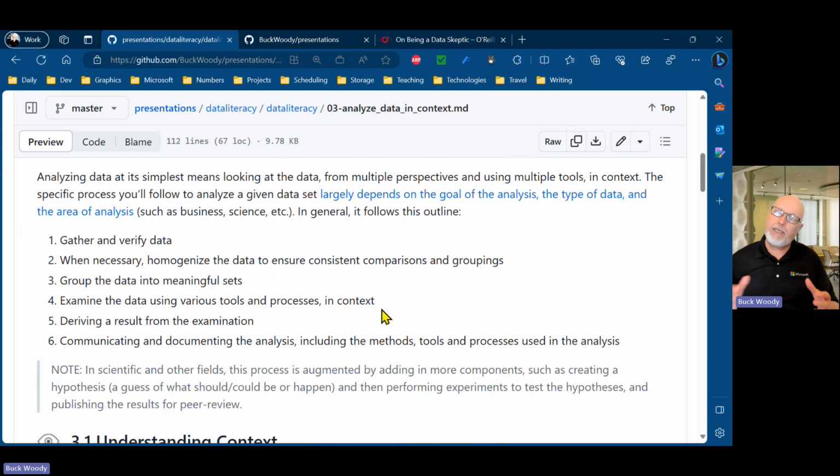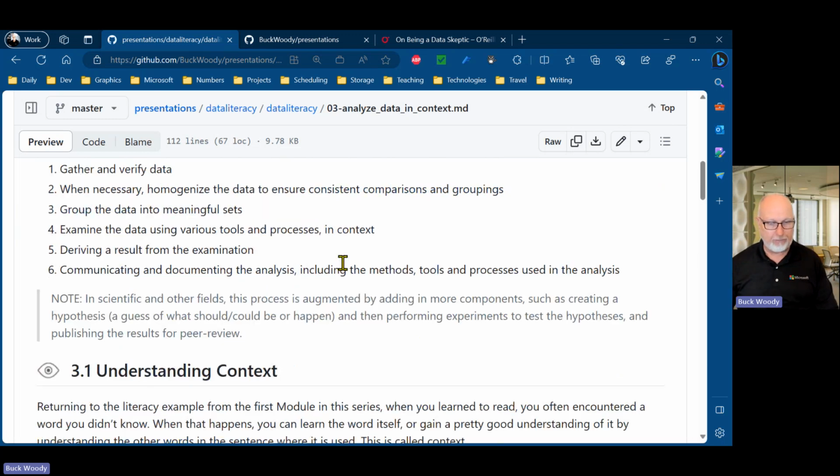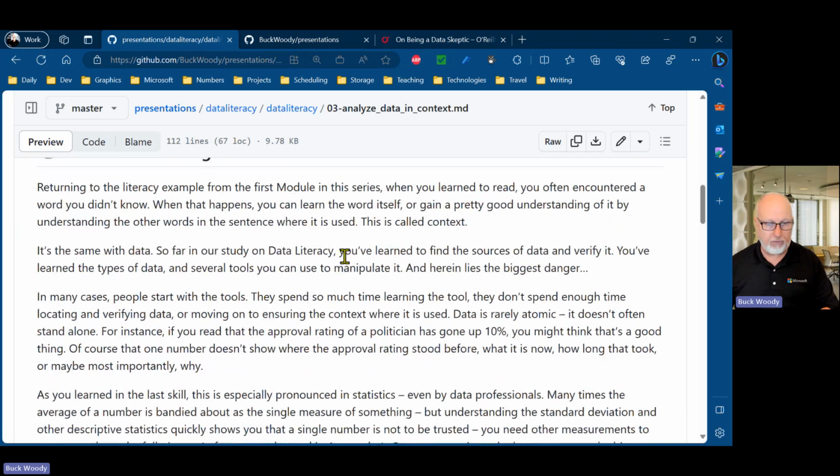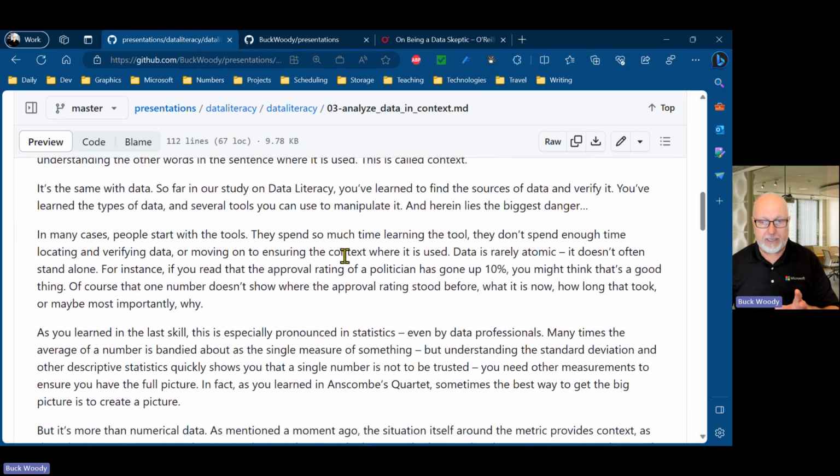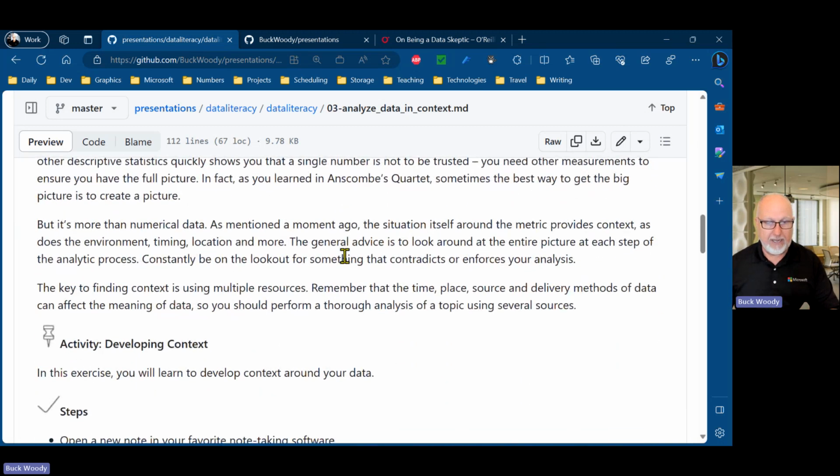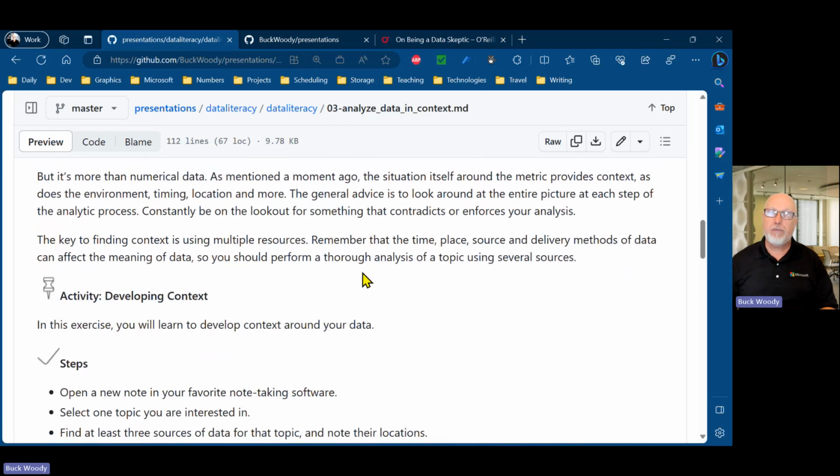When they take on meaning, you're moving further and further from the truth because we are subjective human beings. We're not objective. We don't look at things from the outside. We look at them from our vantage point. And so we need to think about that as well. All right, understand. What does the word context mean? The key to finding context is using multiple resources. That is the number one thing about finding context.